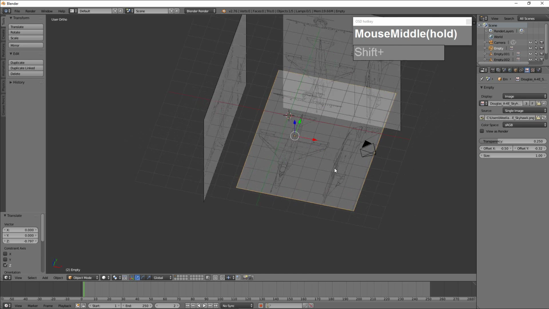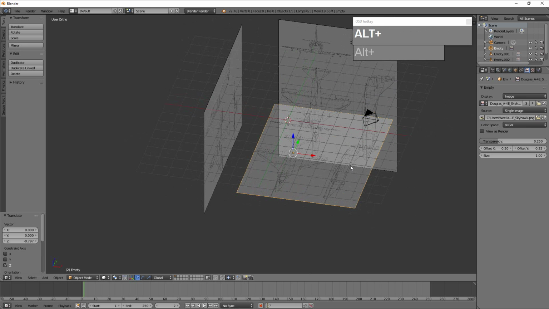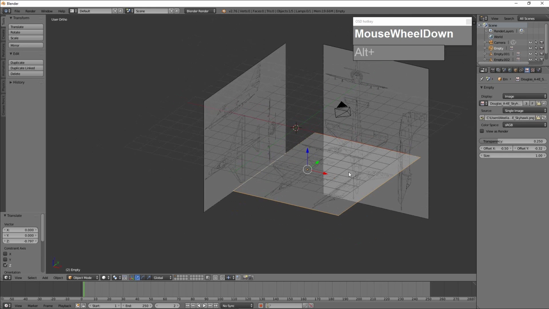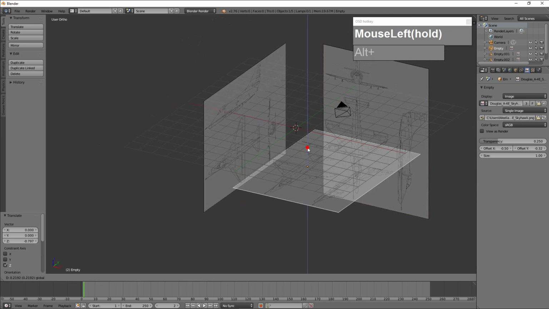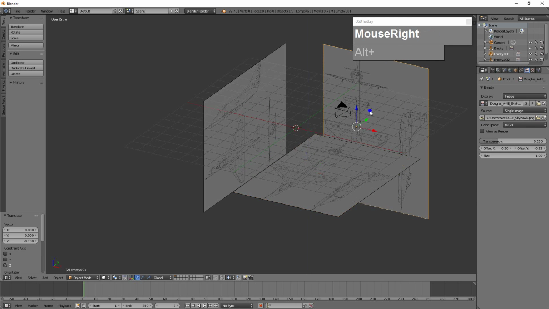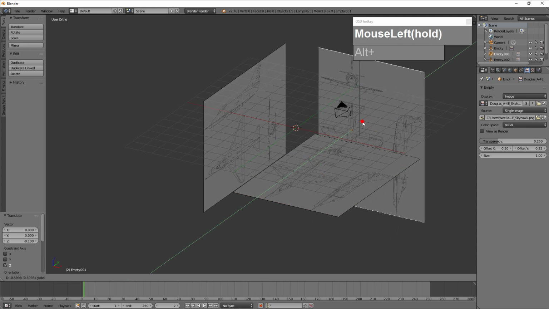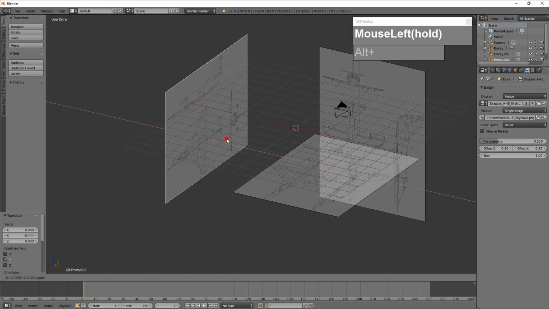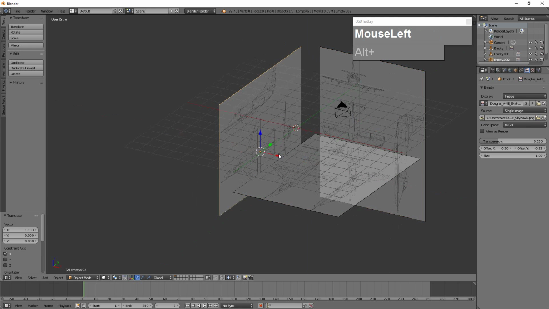Whenever you create your front, side and top views, remember this: once they are properly aligned, when you're doing your top view, you can only move it up and down, your front view forwards and backwards, and then the side view left and right.